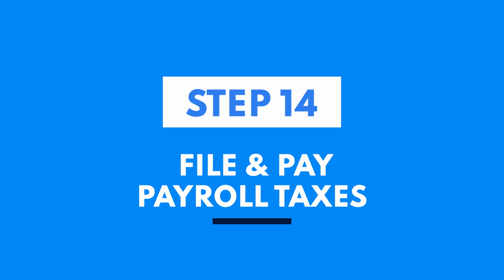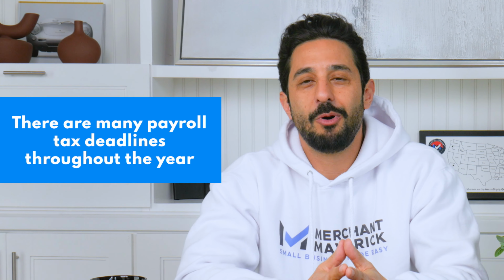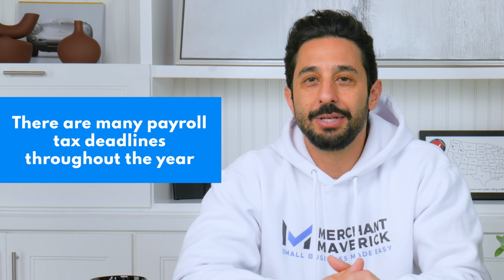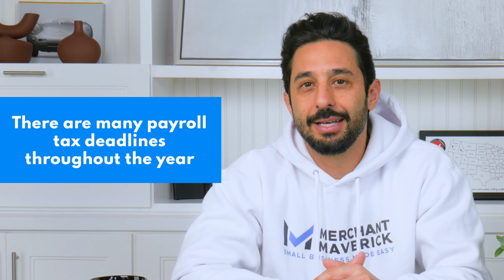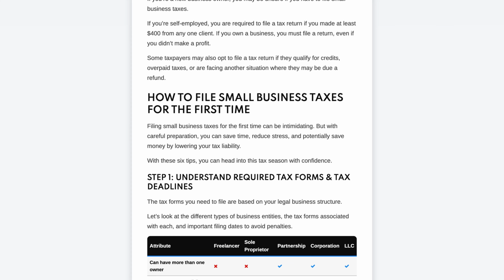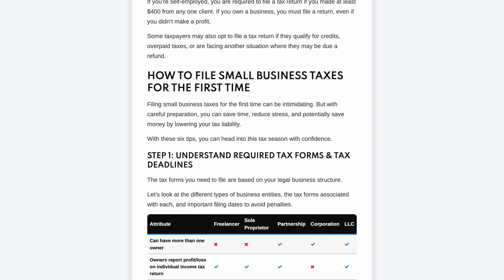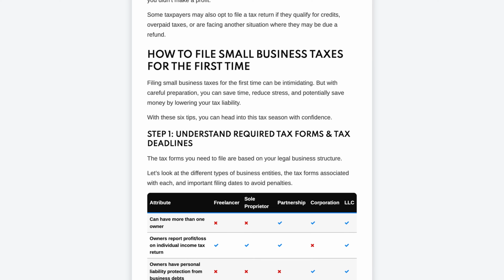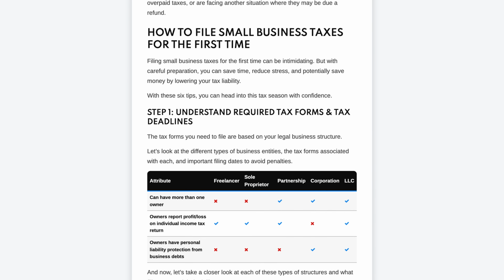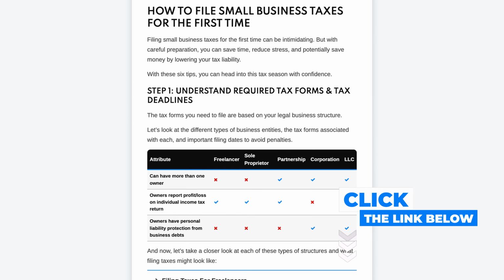Step 14, file and pay payroll taxes. As a small business owner, you'll need to pay payroll taxes. There are many payroll tax deadlines throughout the year that you don't want to miss. Our complete guide to small business payroll taxes can help you stay on top of these deadlines and clear up any last questions you have about payroll taxes and withholdings in general.